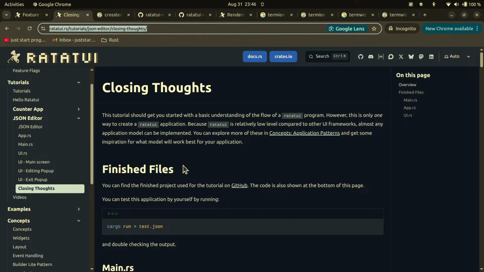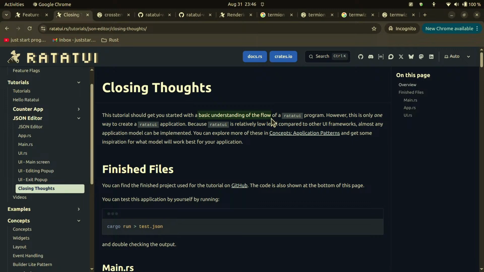Oh, there. Closing thoughts. Okay, so this is to get us started with a basic understanding of the flow of a Ratatouille program. However, this is only one way to create a Ratatouille application. Because Ratatouille is relatively low level compared to other UI frameworks, almost any application model can be implemented. You can explore more of this in concepts, application patterns, and get some inspiration for what model will work best for your application.